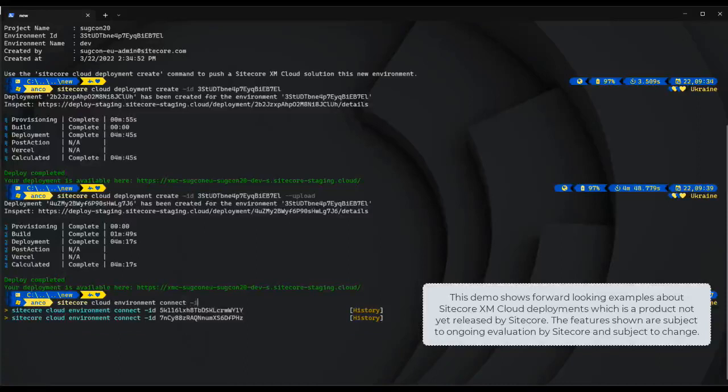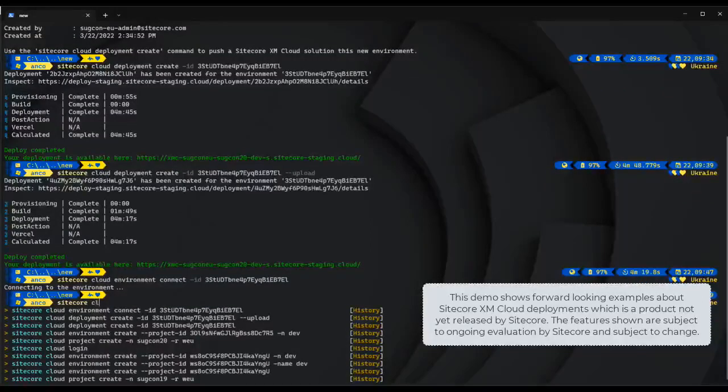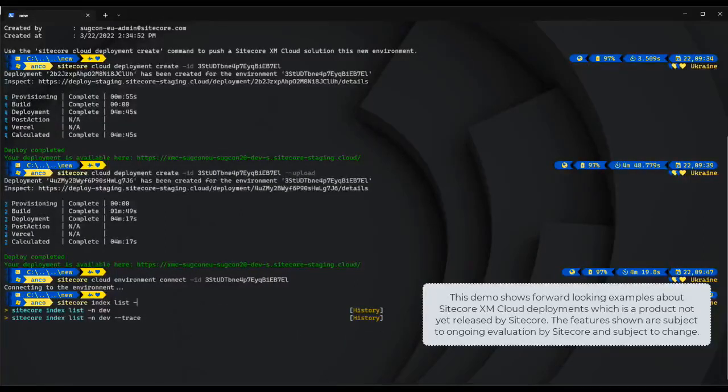Now I'm going to show you a few other commands. I can run the Sitecore cloud environment connect command, passing in the environment ID, and that's going to connect to the management services behind the scenes that allow us to run the classic Sitecore serialization commands, the Sitecore index commands, everything that you normally would do on the Sitecore CLI. Let's do that. So Sitecore index list, passing the name of the environment, dev. It's going to make a GraphQL call using the management services, and you can see there's the list of indexes.